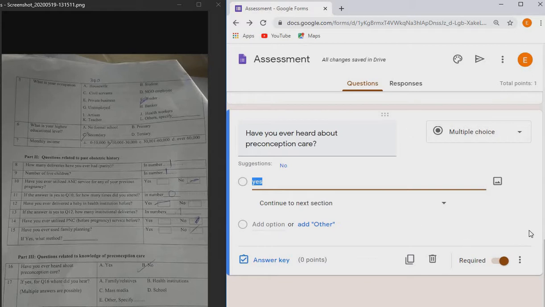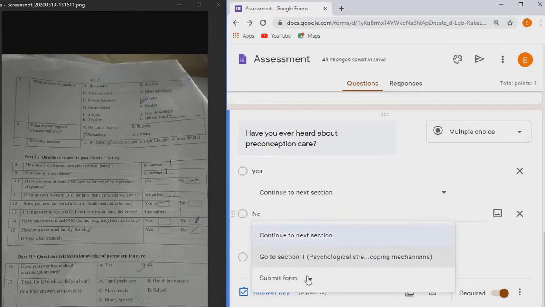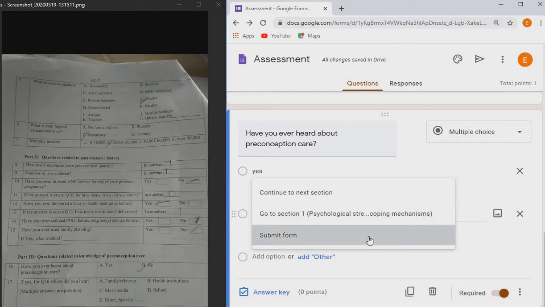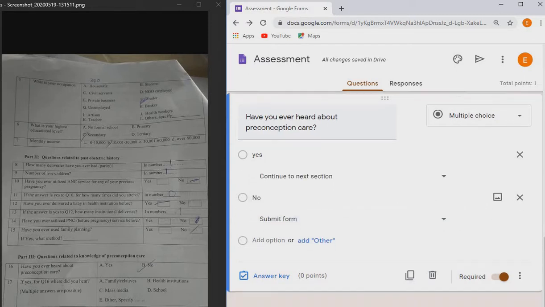Alright, so this is what we're going to do. Okay? So if you're thinking yes, go to the next section. No. If you're thinking no, submit form. Can you see? It's so easy. Submit form. Okay. So that is that about that, and that is what I really wanted to show us.